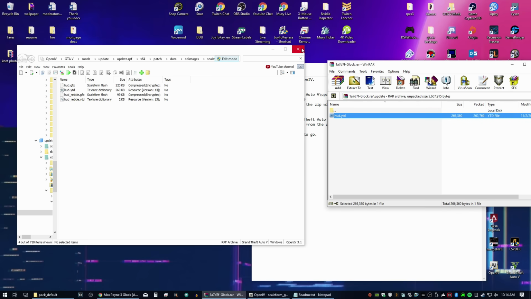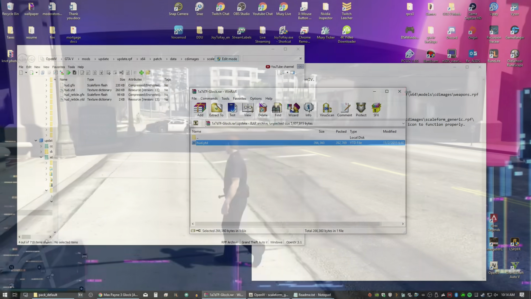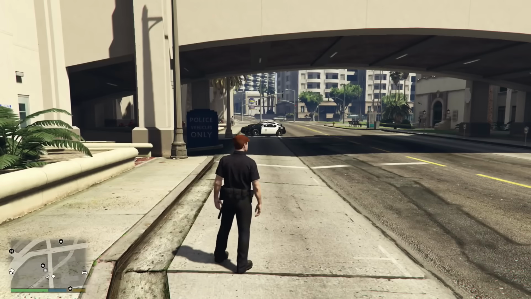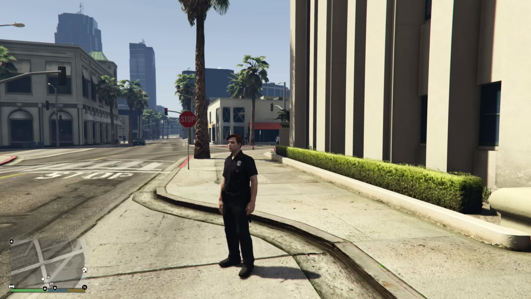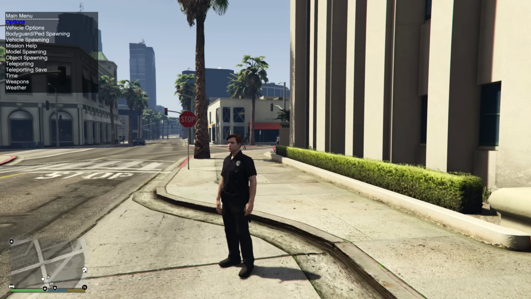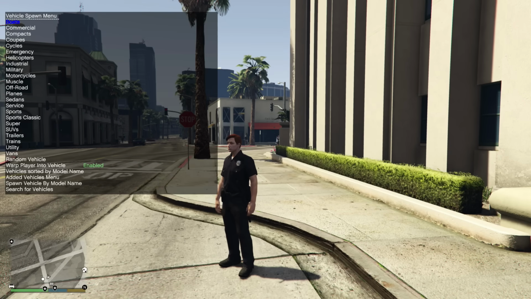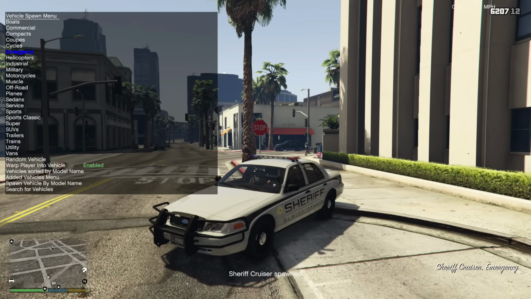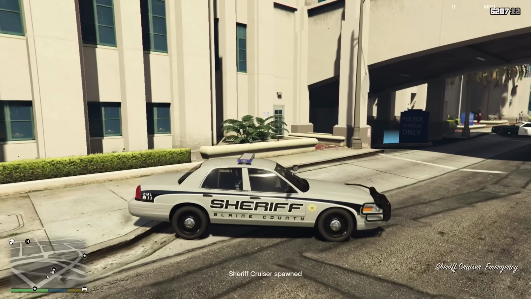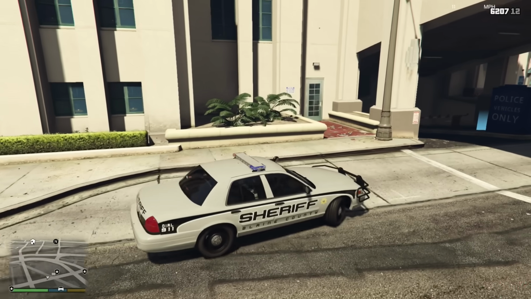All right, so that's everything installed. We're going to boot up the game and check out what we got. We've got LSPDFR loaded up. We're going to check out the cop car we installed. Simple Trainer by default works off of F3, so hit that. Go to Vehicle Spawning, Emergency, go to Sheriff Cruiser. There is the car we just installed into the game.